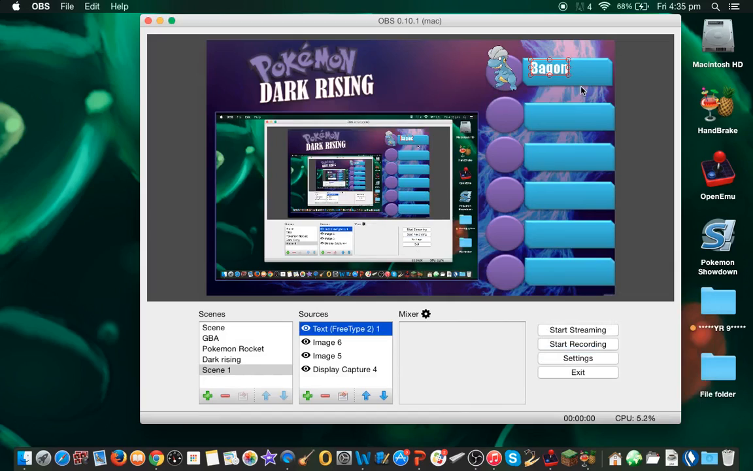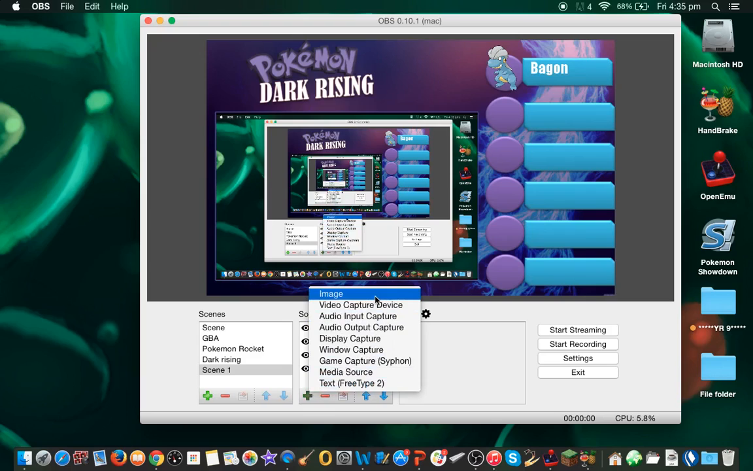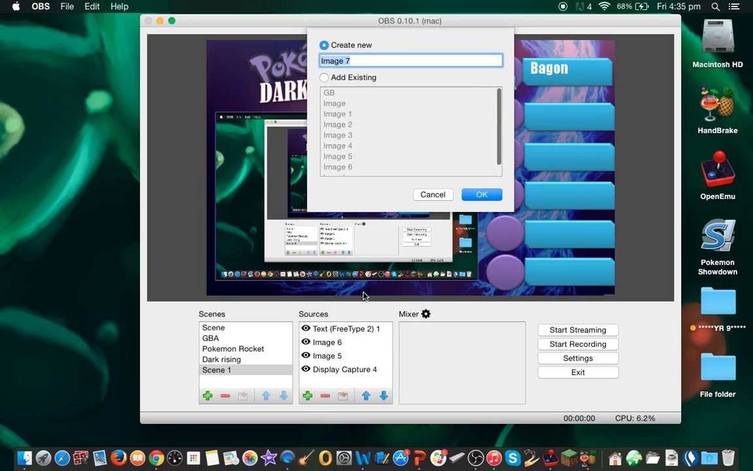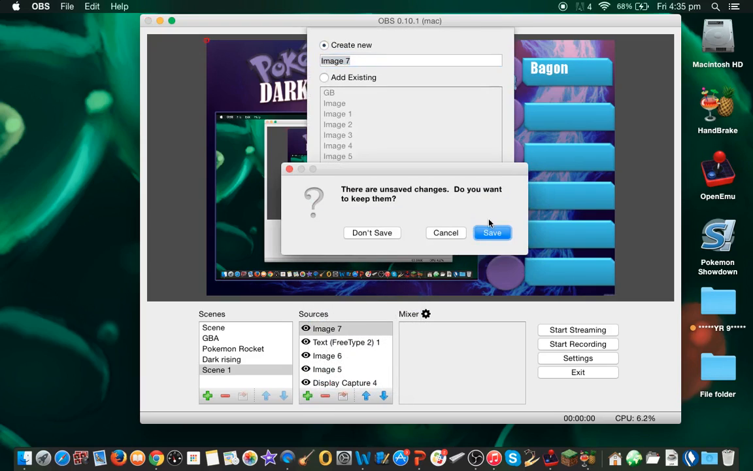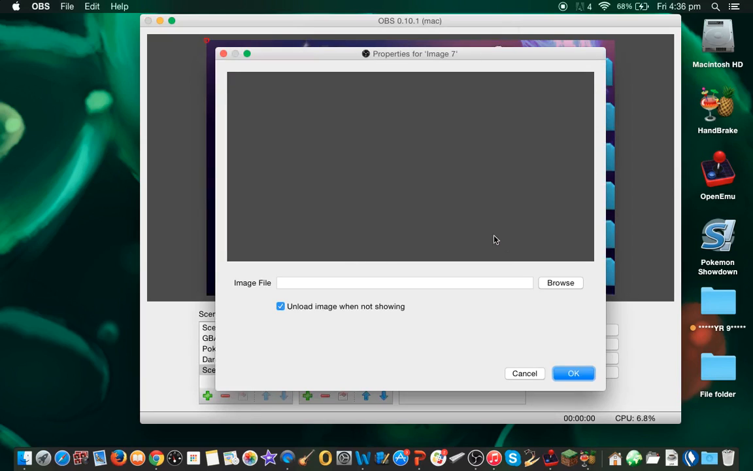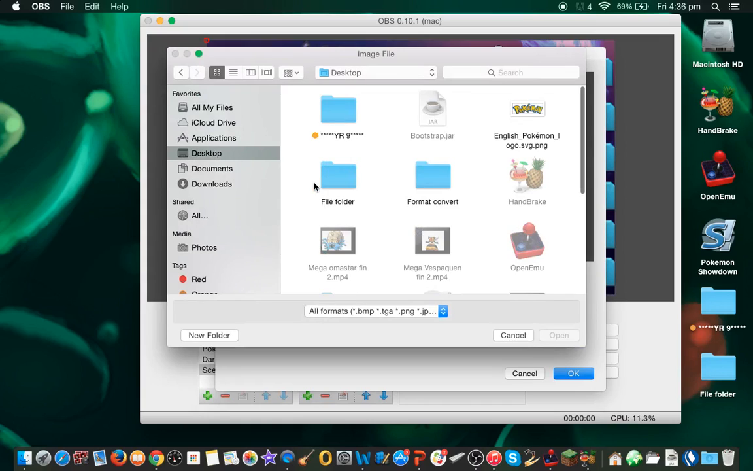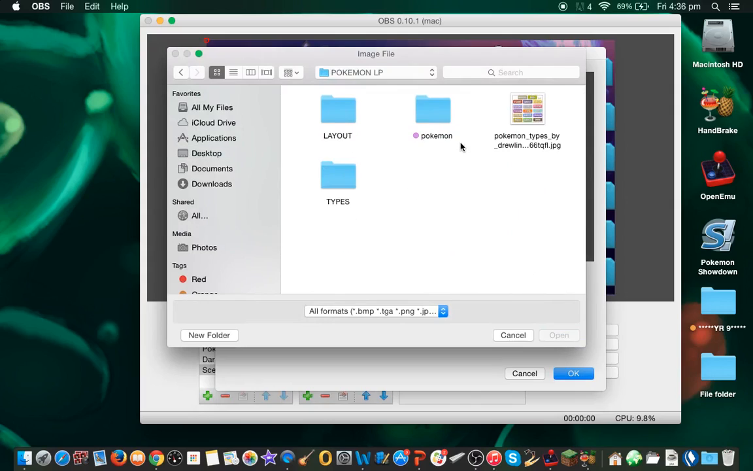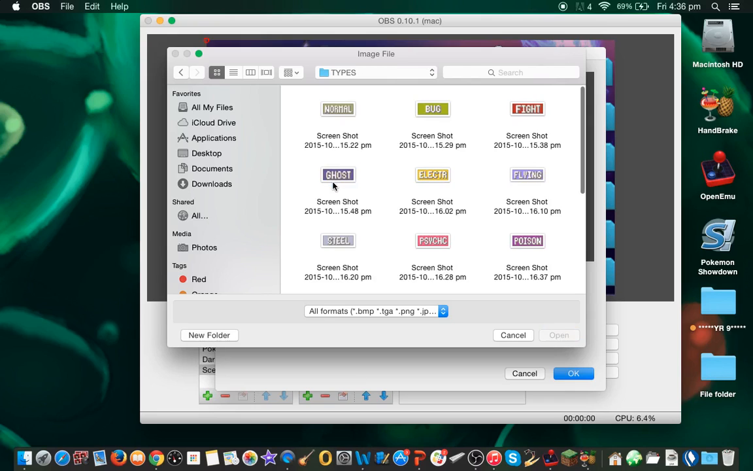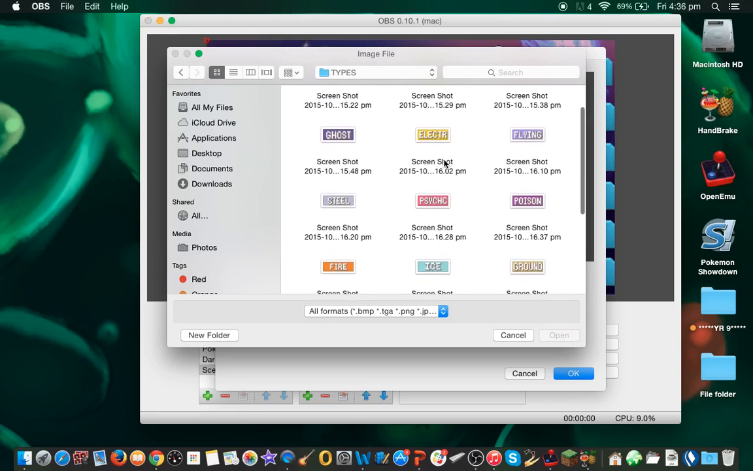And you're nearly done for this Pokemon. Now, the last thing you need to do is the type. So, click Add. Click image, and then click OK. Sometimes that pops up. Just keep on clicking yes. It's kind of weird. Alright, so what I've done with this image, I screenshotted all of the types, and then I put them all in one file.